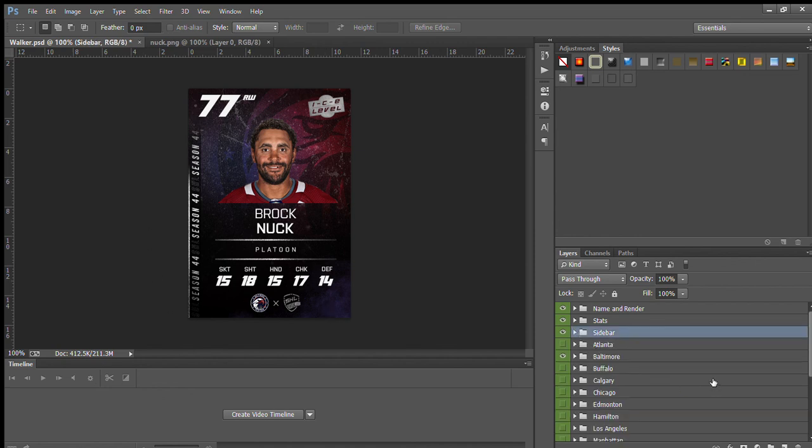Pretty simple. You can whip these out pretty fast. Once you have the renders done, you just pop them in, change all the stats, get the background right, and do the season. Bada bing, bada boom.